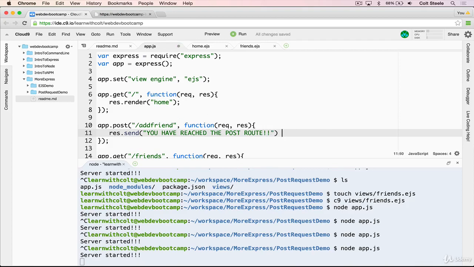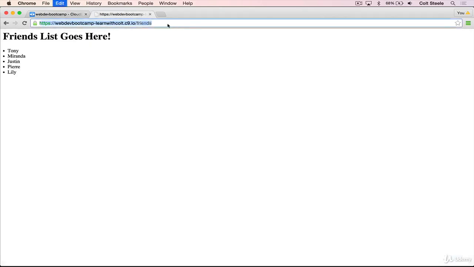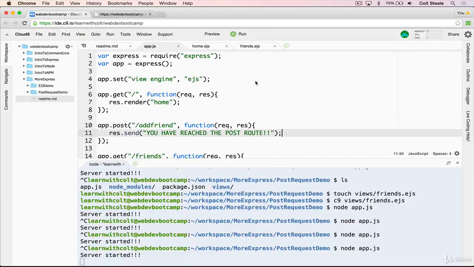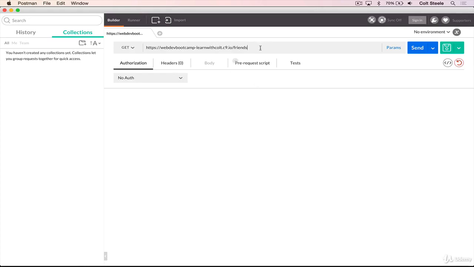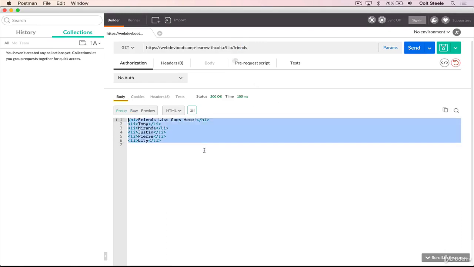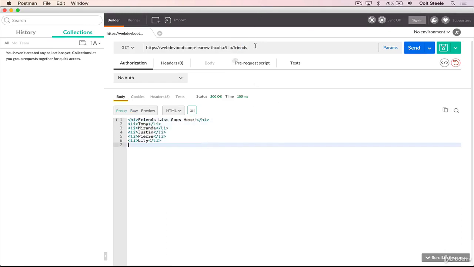Just like that. So now let's see if we can trigger this route, if we can hit it, add_friend as a post request by using Postman. So I'm going to take this URL and copy this over to Postman. And where we want to make a request, we can start by just doing /friends as a GET request. And you'll see we get back our HTML with the 5 friends. But now let's make a post request, and we're making it to /add_friend.